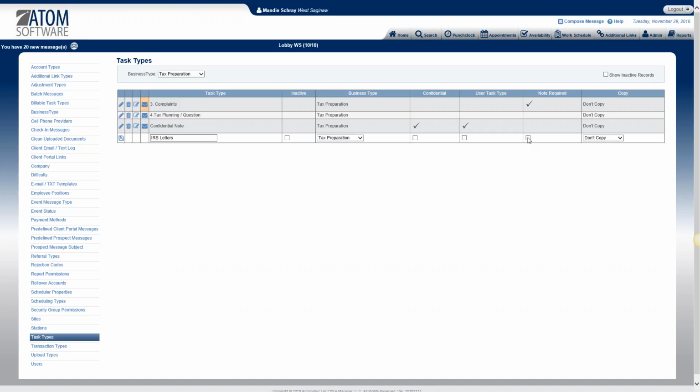And under note required, if you want to make sure that you require a note for that task type, you can choose that box and it will remind your employees to put a note once they create that task type. The last thing that we have is our copy feature. This feature can be used if you would like that particular task or note to copy over to the next year. So if you have a client who, maybe it's a bookkeeping client, and you have certain notes in there that you want to roll over each year when the client comes in, it could be passwords or whatever it is, you can have those copy over to the next year.